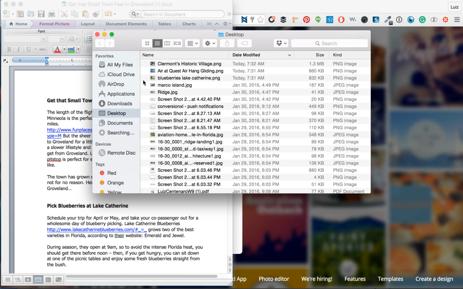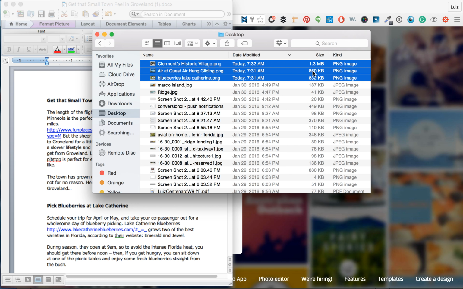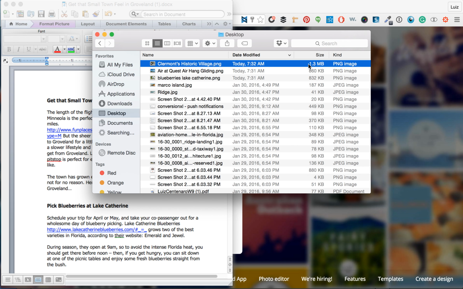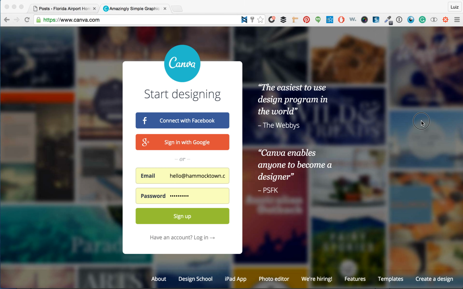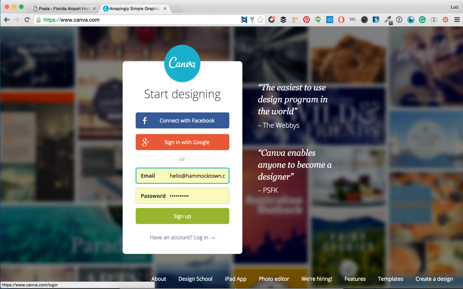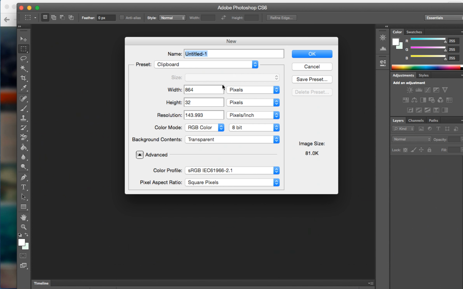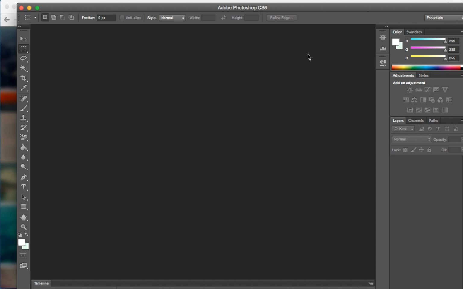You'll see this on the desktop, but you'll also see that these pictures are huge, 1.3 megabytes, 860, 832. We don't want to be uploading any pictures that are bigger than 500 kilobytes to our site, especially nothing bigger than 1 megabyte. We also want to make sure that these pictures are the same size when we're uploading them. The best way to do that is either through Canva or through Photoshop. If you don't have Photoshop, you can use Canva, use custom dimensions, and use the same dimensions that we're going to add in here, which is going to be 800 wide by 500 pixels tall.